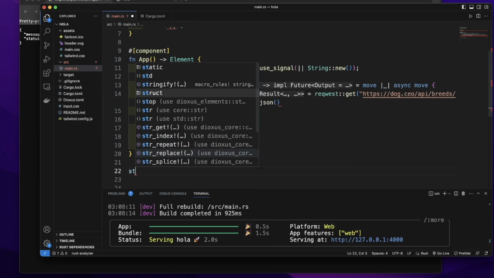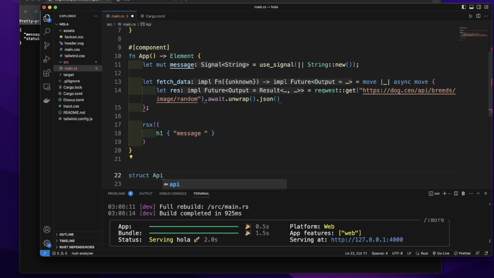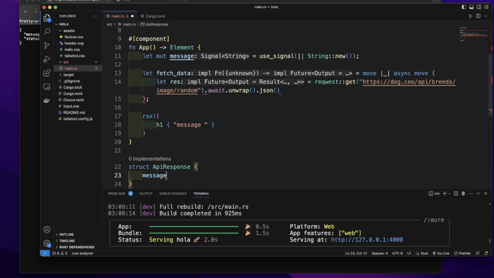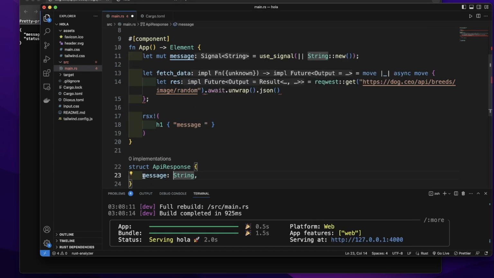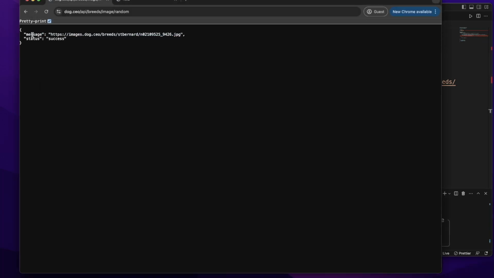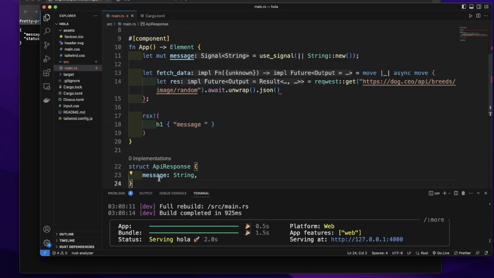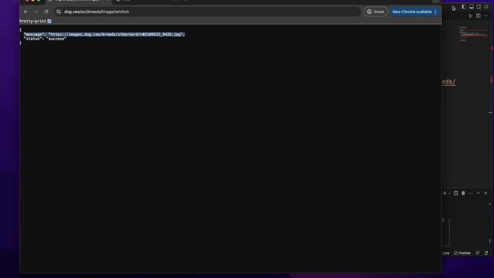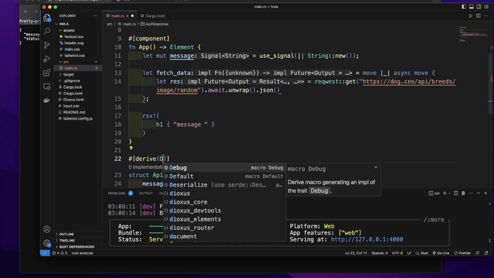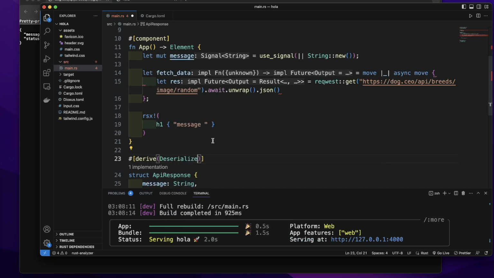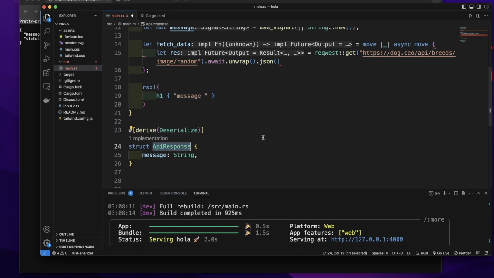Here, let's create a struct. Let's give it the name ApiResponse. Let's add one field, message. Let's give it the type String. This message field's name should be the same as this message field in this JSON data. Let's only get the data from this message field, so we will only add one field to this ApiResponse. Then we need to add the attribute derive Deserialize, so we can deserialize JSON data to this struct type.